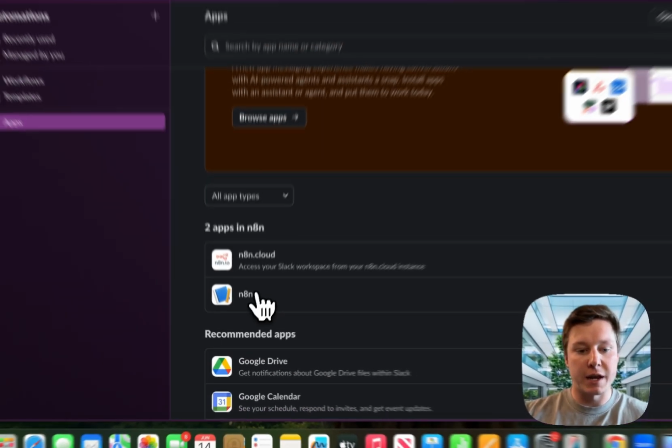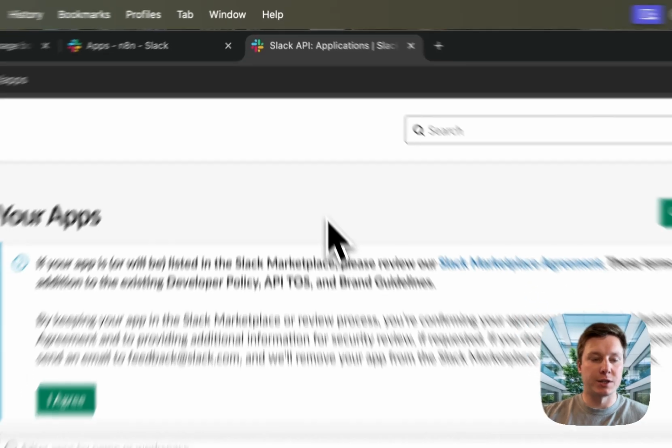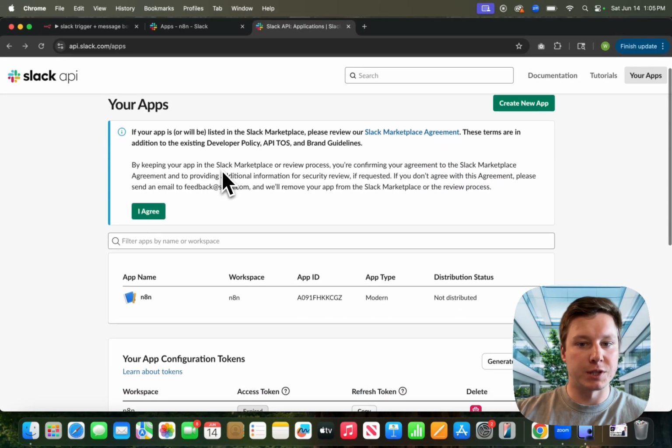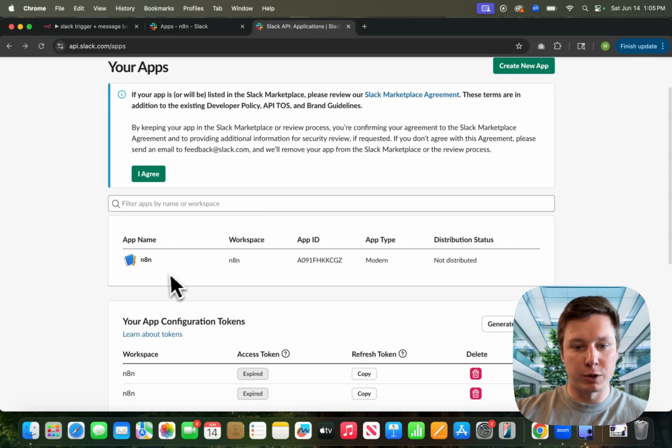As you can see, I have the n8n app right here. But if you don't have this, it'll just take you through a quick little step-by-step tutorial on how to do it. And so once you do that, it's going to take you to the Slack API. And as you can see in here, it's going to prompt you to create a new app. So you'll do that. It'll take you through a little series, but this is what it looks like when it's done.